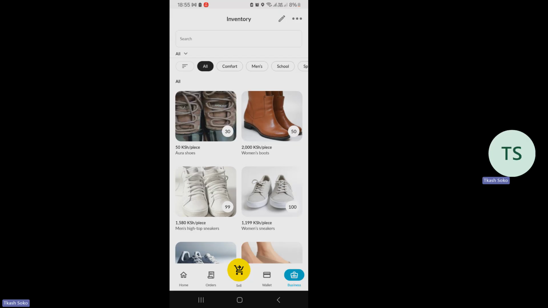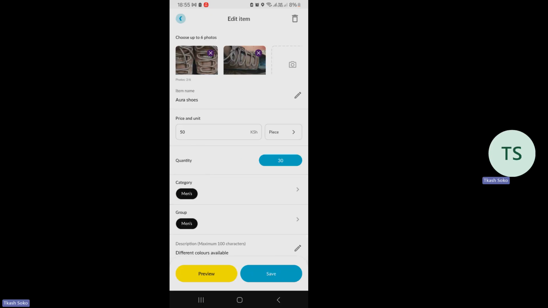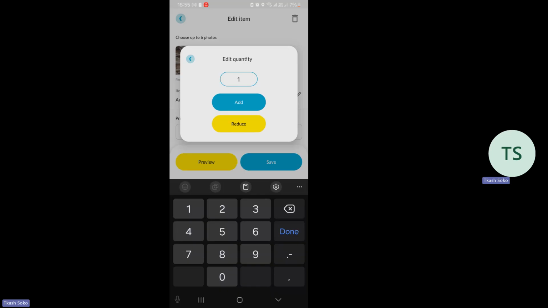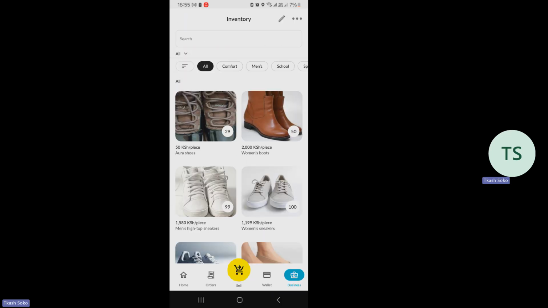Haya, so what do I do in that case? I need to come back to this page and of course edit this quantity from 30, reduce 1, I enter 1 and then reduce, so that now the number of items remaining are just 29 items. So that now gives my business a correct outlook. Yani outlook ya biashara yangu hapa online inakuwa ni the same outlook.